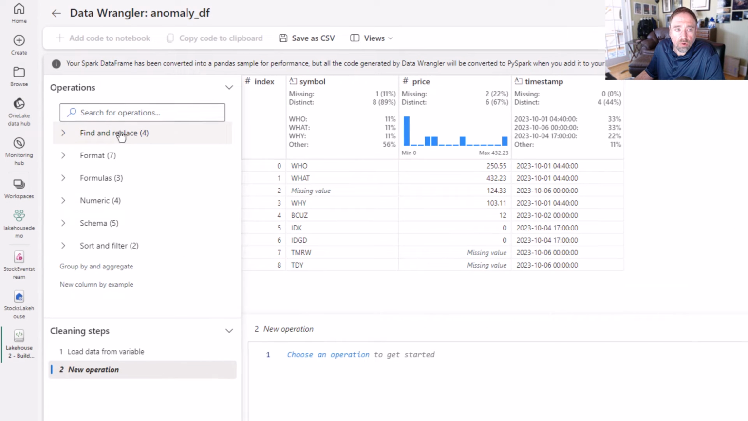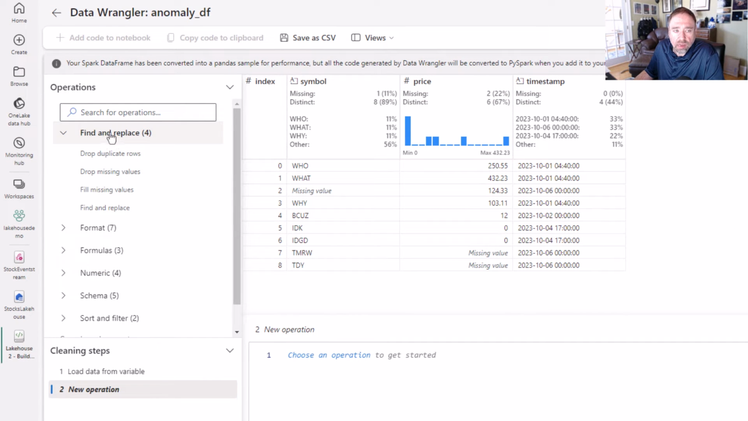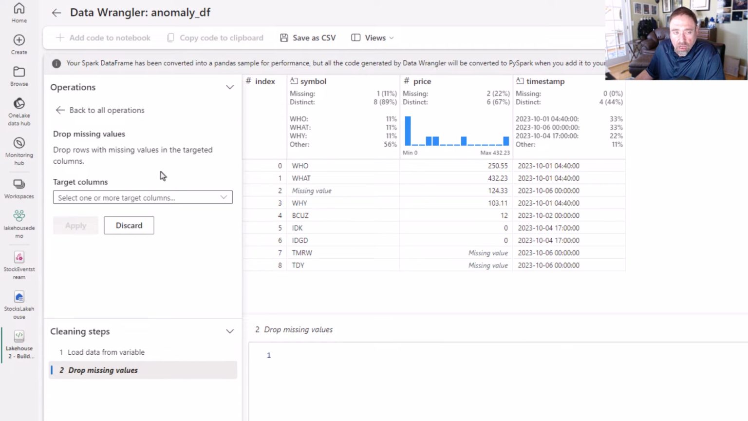So first thing we're going to do is go to find and replace, and we're going to drop missing values. So we'll see that option is right here, drop missing values. And it's going to ask us to select a target column or more. So we'll select the symbol and price columns, and then we'll click apply.